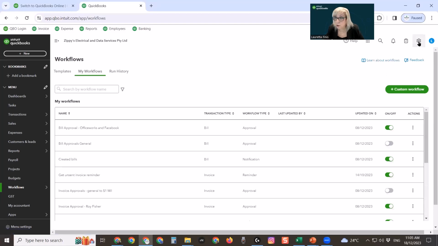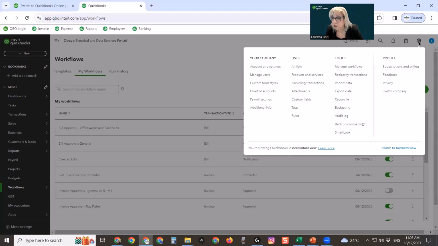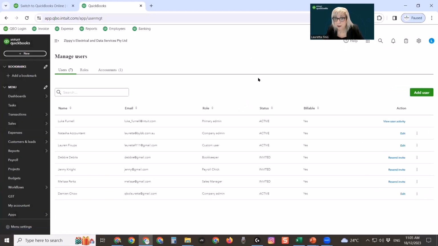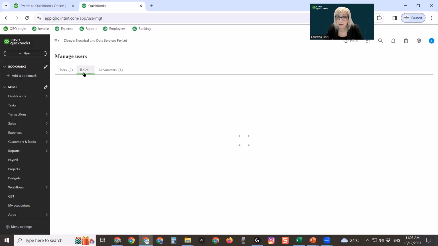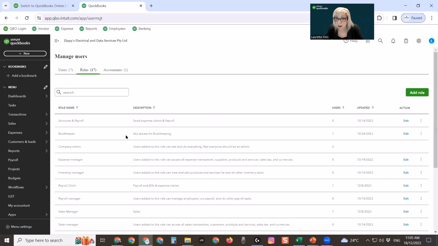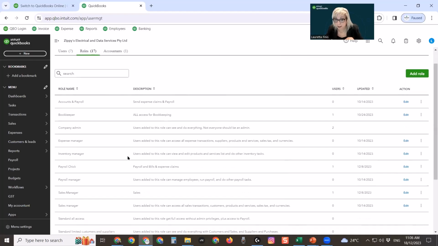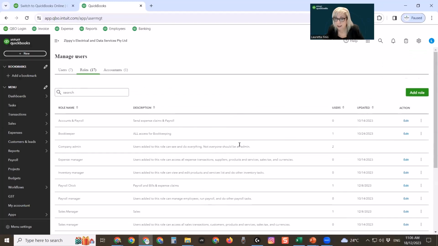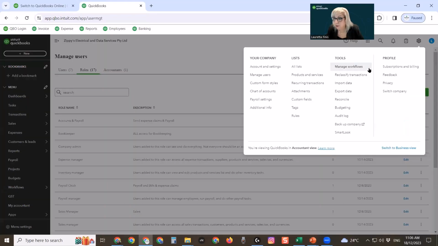Now, the other new features that you'll find is under the administration cogwheel, under, let's just say, manage users. Take a look at this. You now have under manage users a new tab called roles. And this is where you can specify the different roles and permissions for different employees. So you can see Damien set one up called Payroll Chick, and she only has access to payroll and bills and expense claims. We'll take a look at that later on.